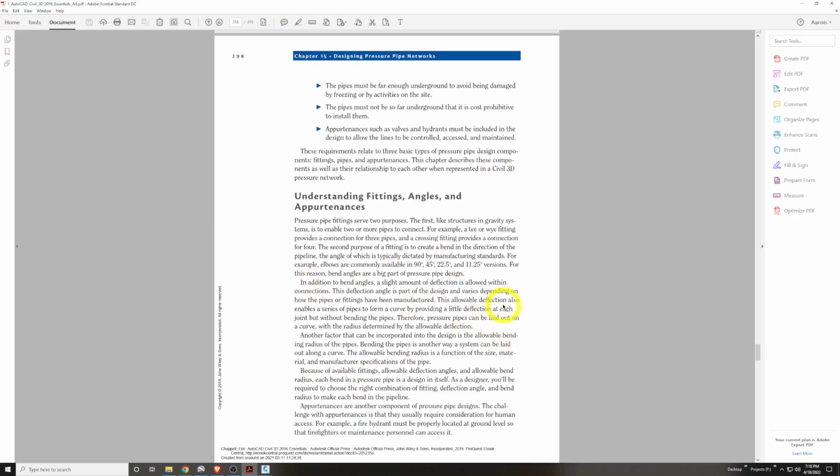And with pressure pipes, this gets a little more advanced, which is why it came after Chapter 14. Each pipe has a slight amount of deflection in its design, depending on its material and temperature ranges and such. That is the amount the pipe can deflect. And Civil 3D is getting better with this to allow different deflection amounts to fit in different geometries.